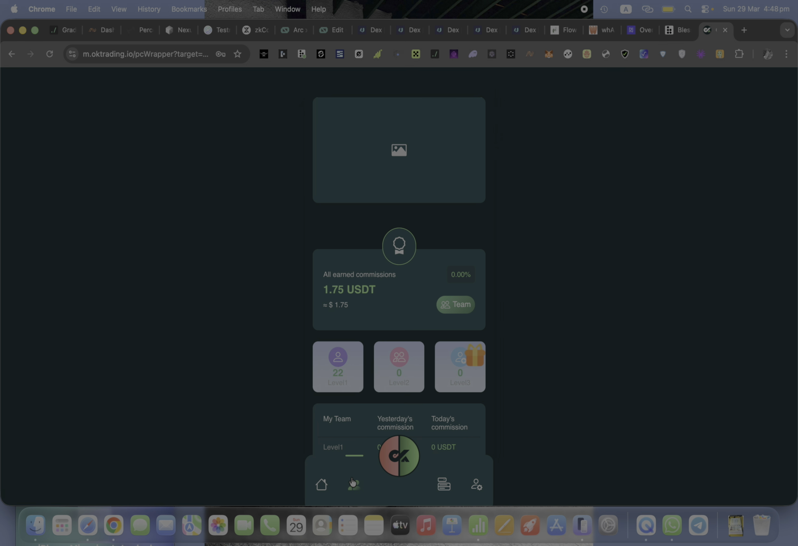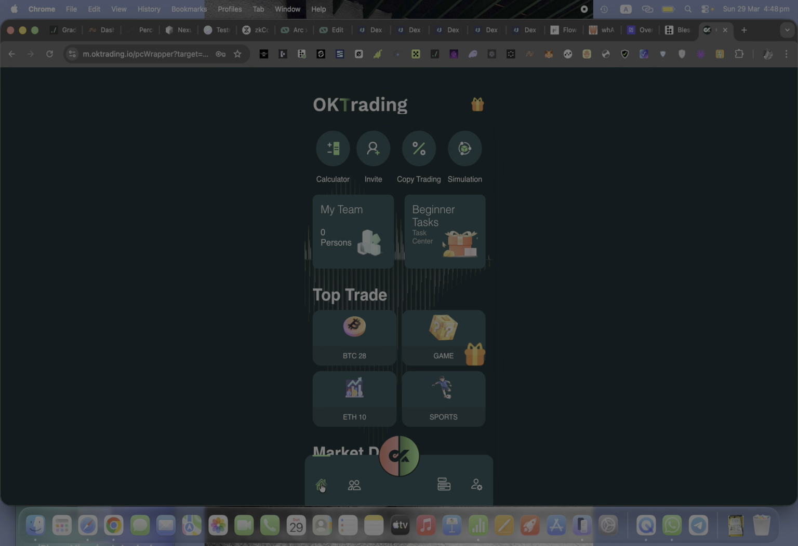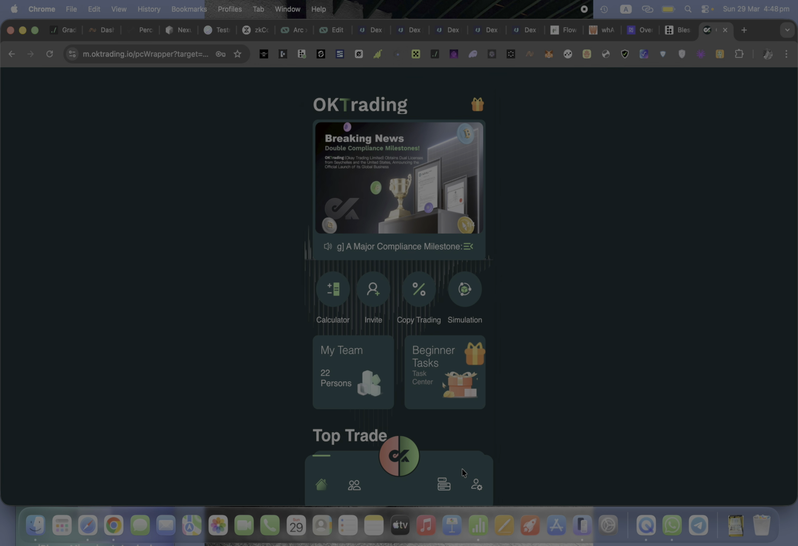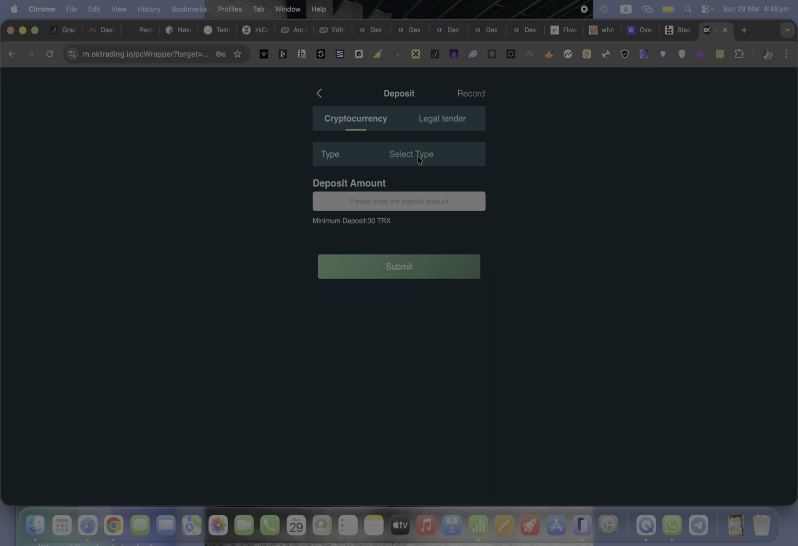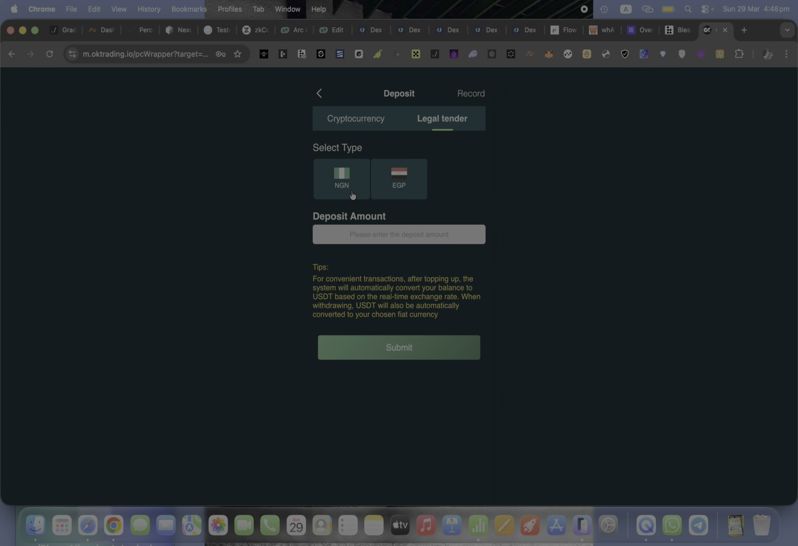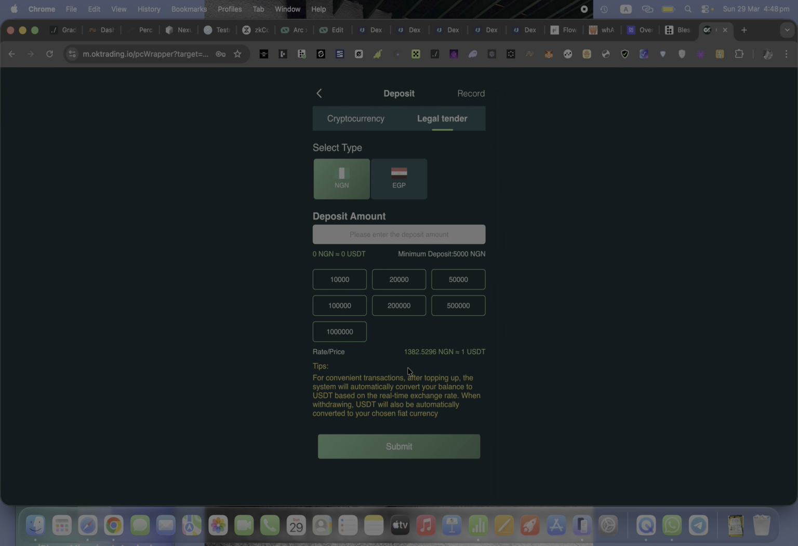So now let me go to the withdrawal part. I'll come to this human icon here. You can see deposits. If I want to deposit crypto, the option is there. If I want to deposit USD Naira, I will just switch to legal tender. Then if you are depositing Naira, once you click on legal tender, click on this NGN, then select any amount you want to deposit here.